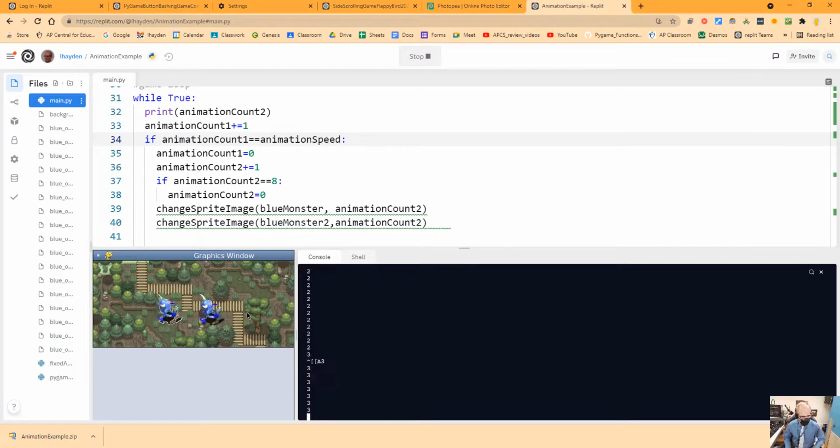Okay, now I'm going to speed it up. And there, I think you can see he's running more quickly, faster. And now let me slow it down. And there you go, he's back to running slowly.